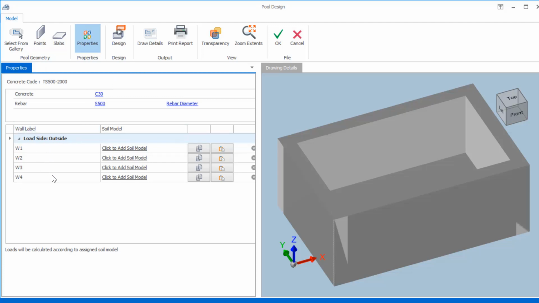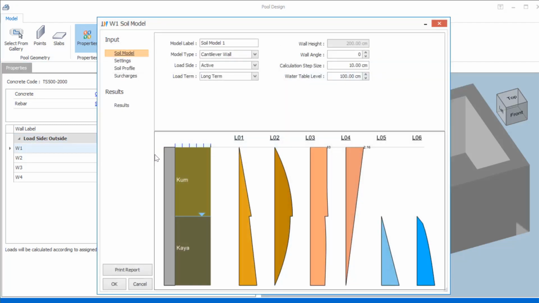You can specify the soil parameters in detail. You can define different soil types for each sidewall of the pool. Switch to the Soil Model page. You can choose the wall type as cantilever or basement wall.